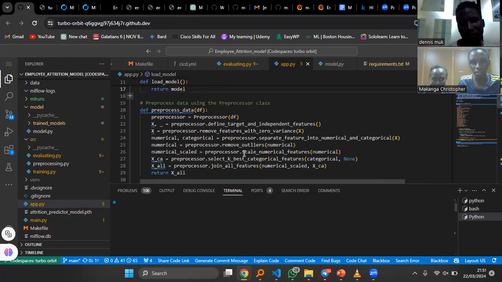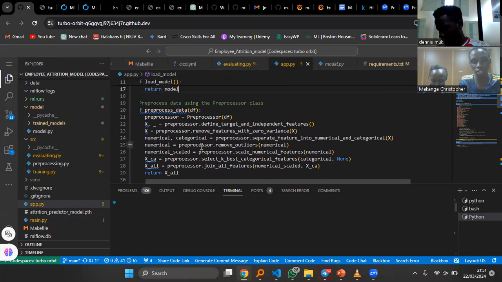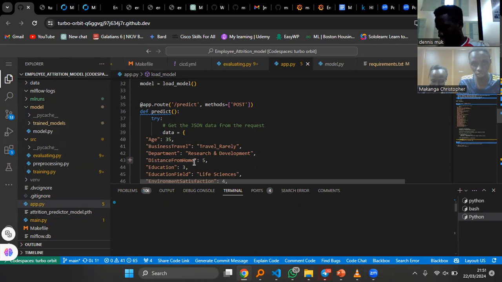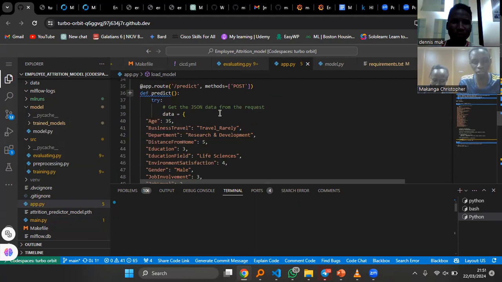Then we define a function to pre-process our data based on our pre-processing class. After that, we define the model. We load the trained model that we trained already, and we've loaded it from MLflow, which stores our models. Then we can define our route, with the post method.